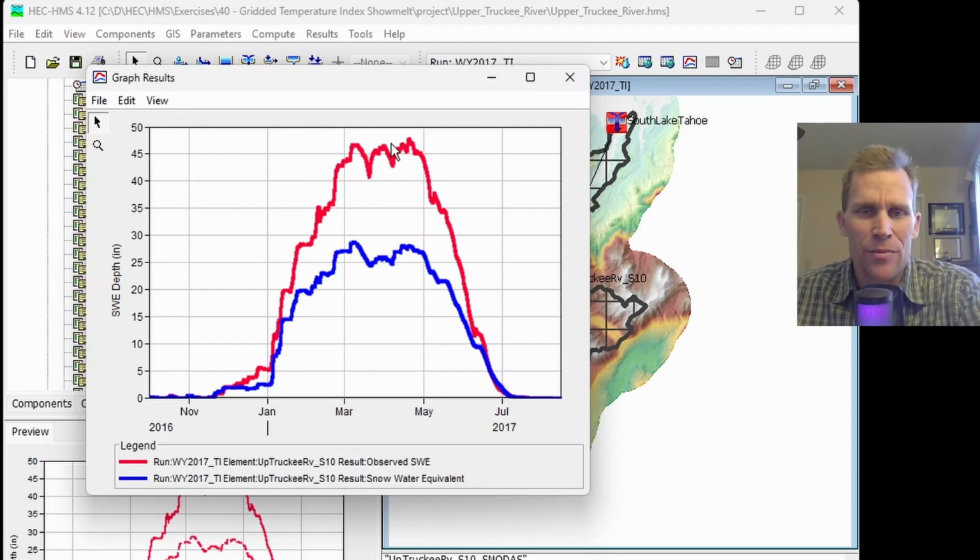In red, we have the observed results for snow water equivalent during the simulation for water year 2017. And in blue, we have the computed snow water equivalent, which is far less. And that's why we need to start calibrating.